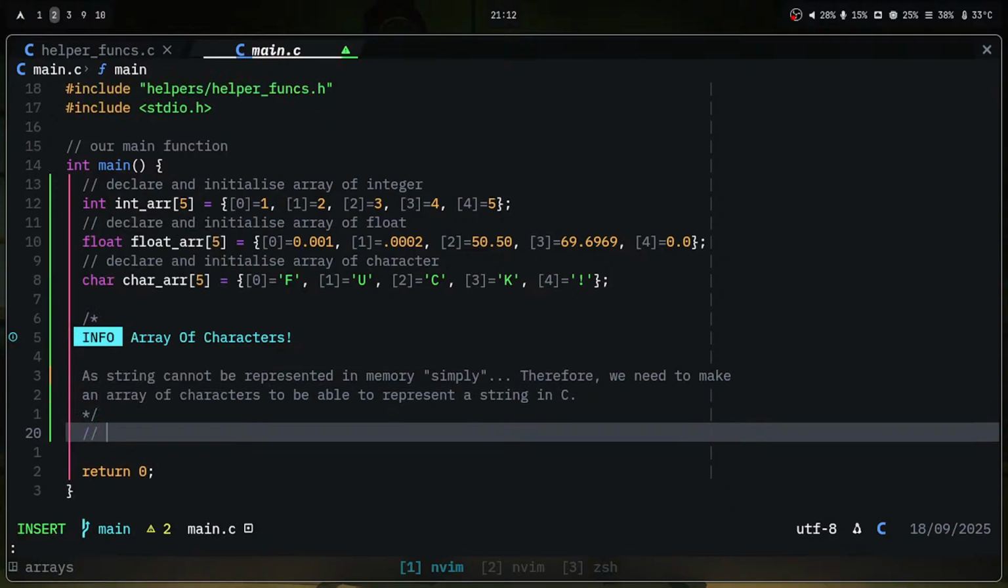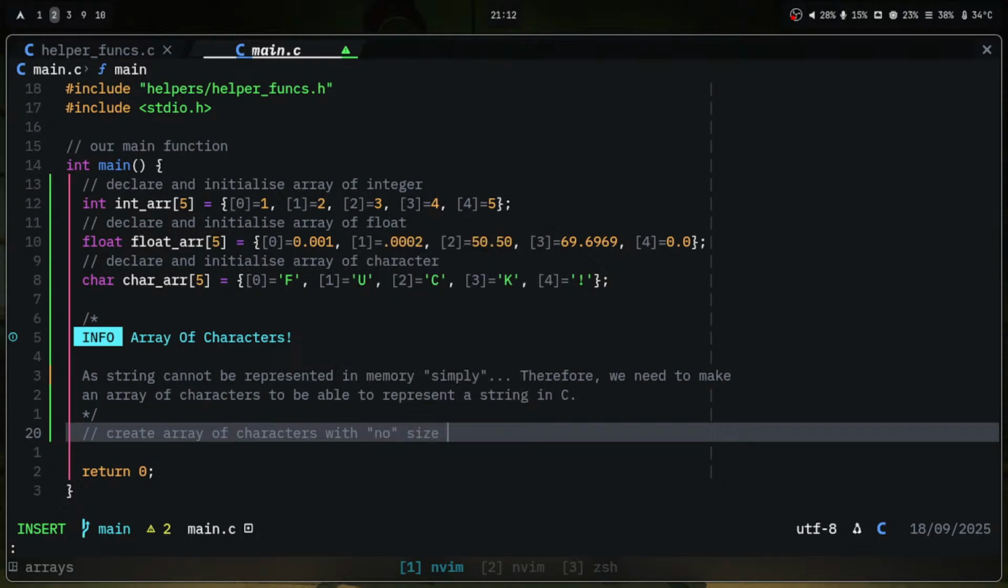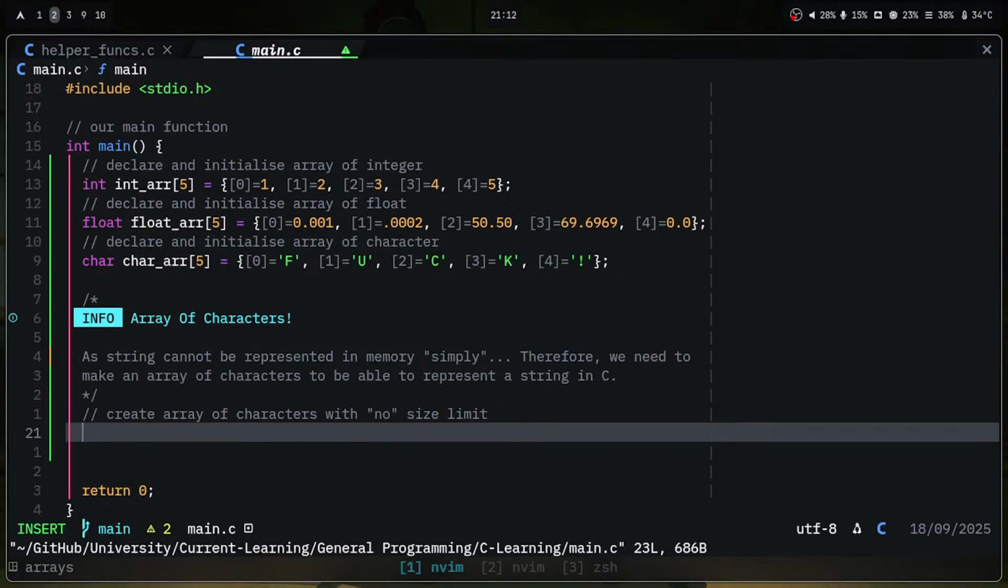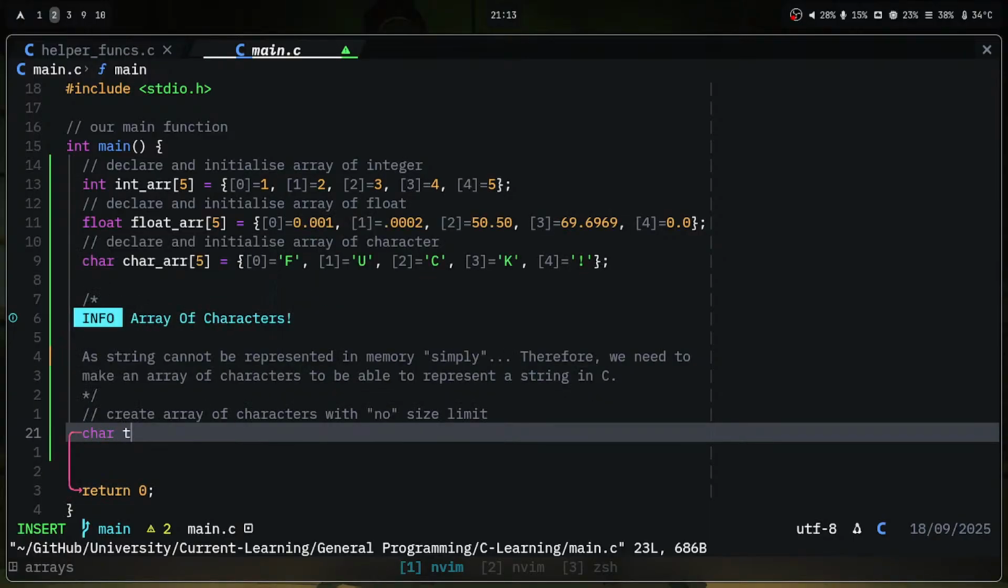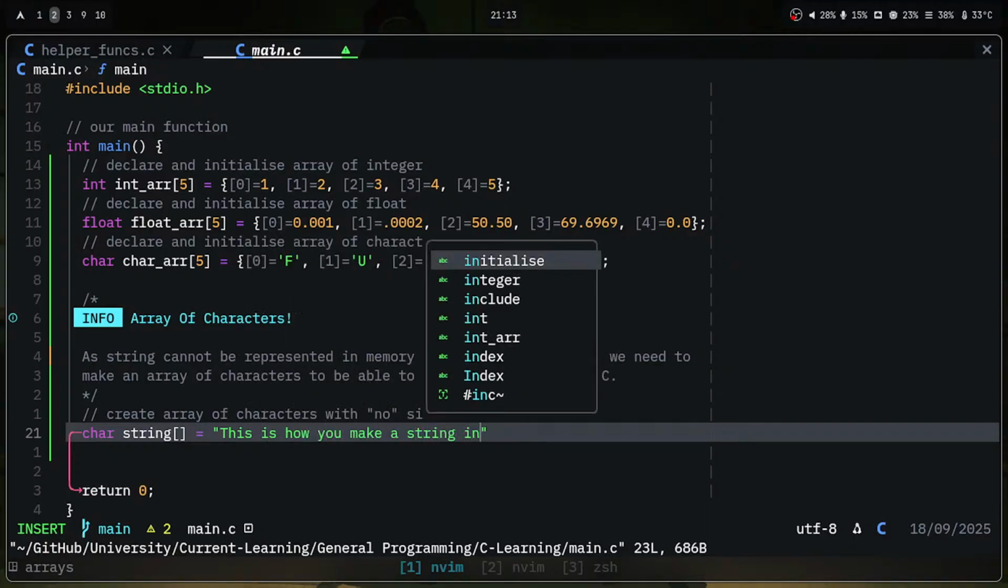So create an array of characters with no size limit. So what do I say? So char of string, text of string, equal to, this is how you make a string in C.